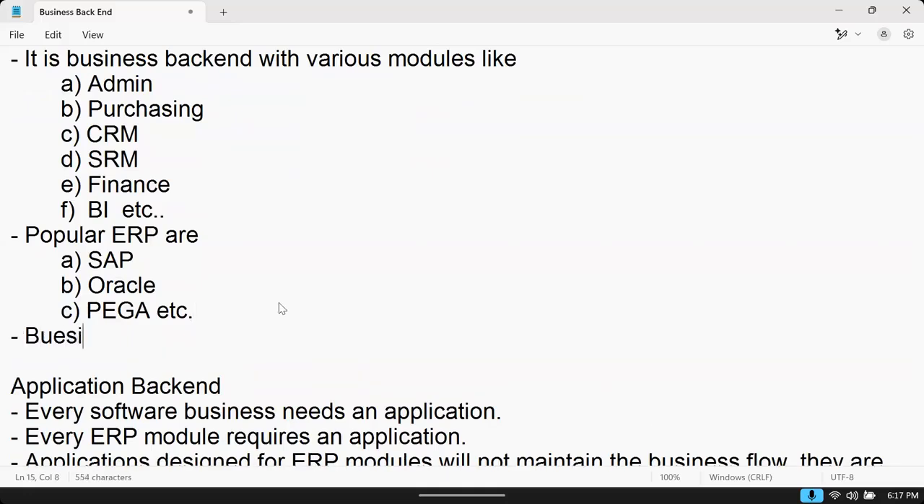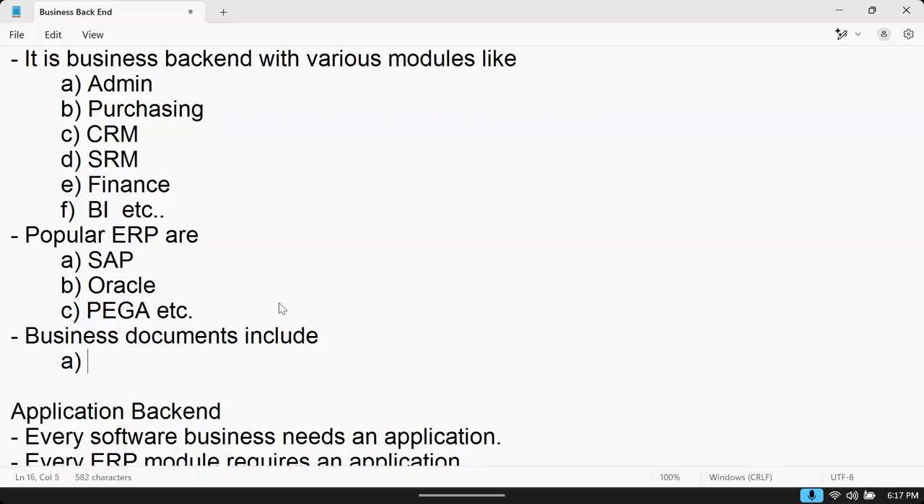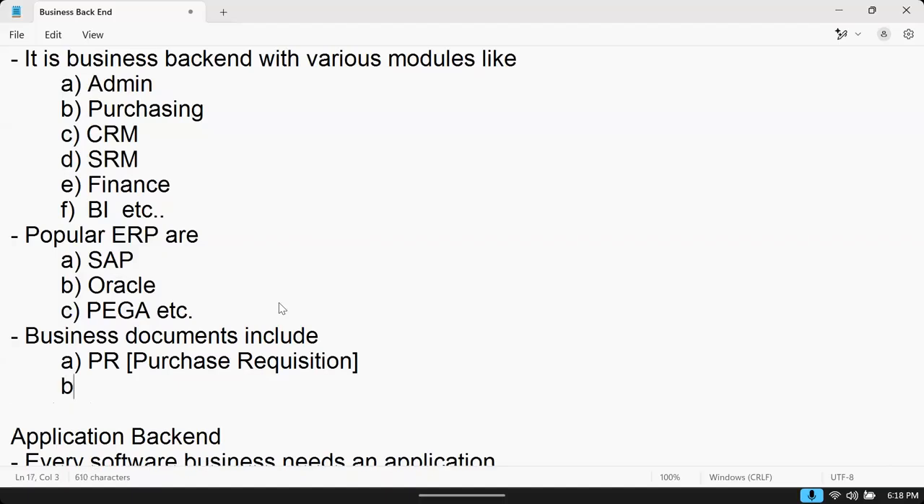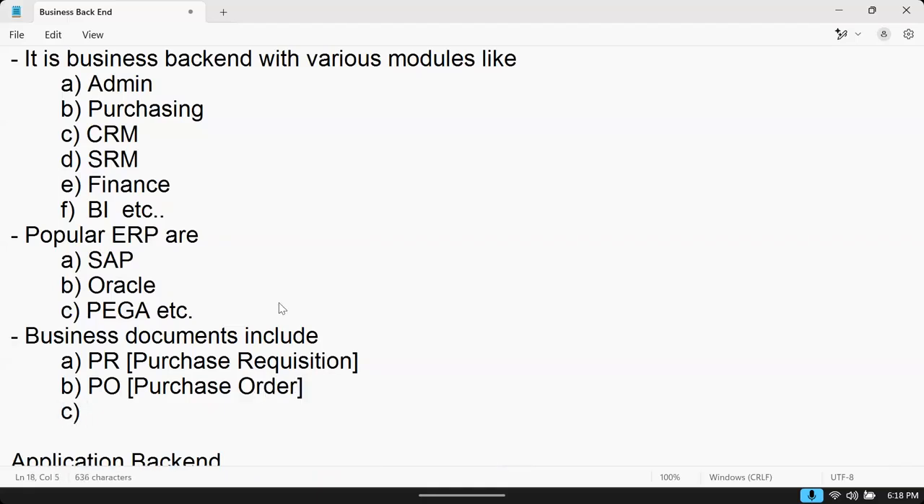So business documents include what? One is PR. What is PR? Purchase requisition. PO, which is purchase order. And we have invoice. Purchase requisitions, purchase orders. We have contracts.